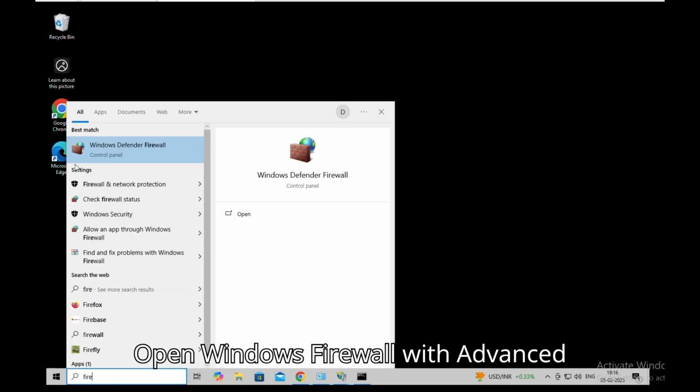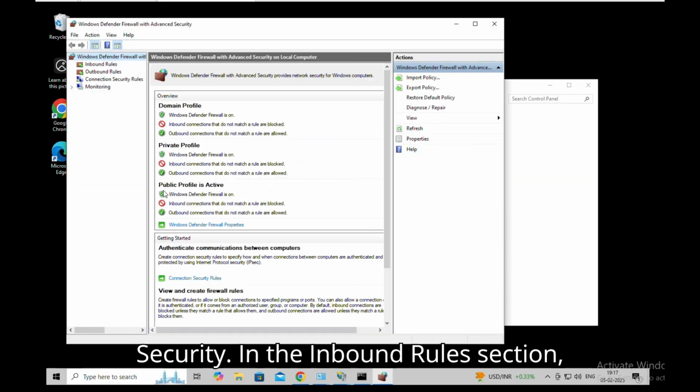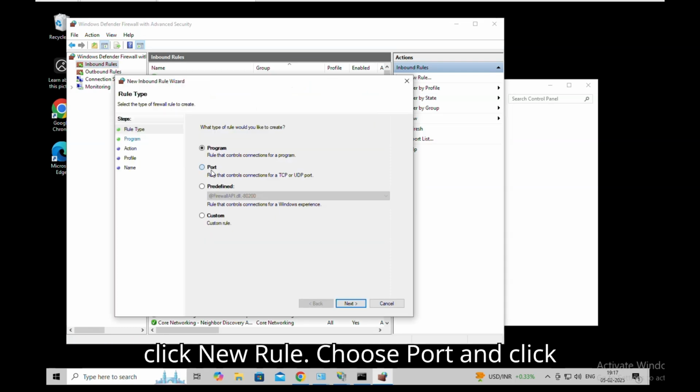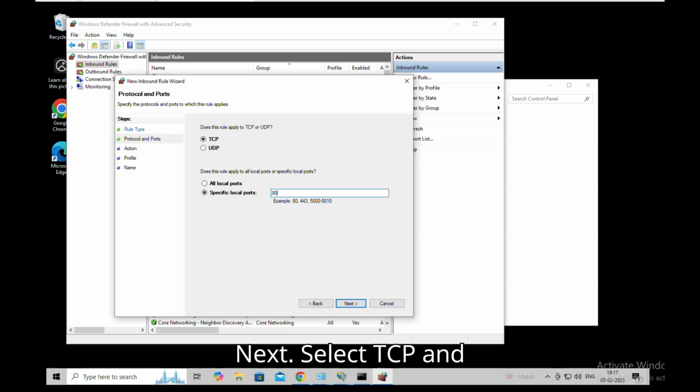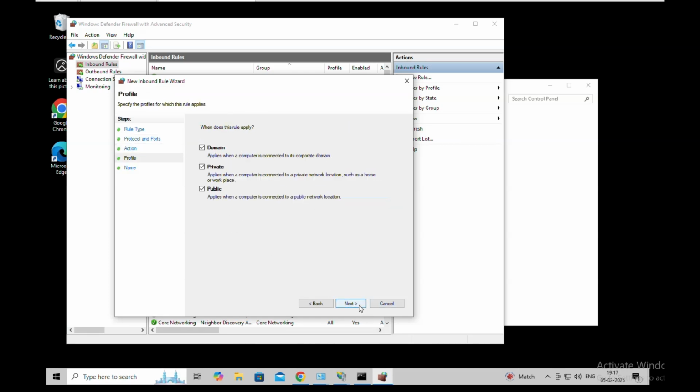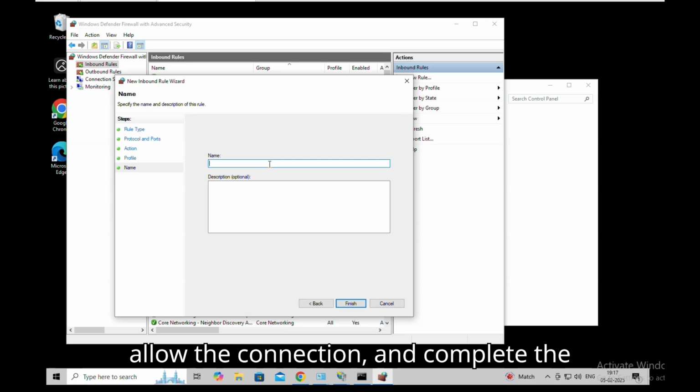Open Windows Firewall with Advanced Security. In the Inbound Rules section, click New Rule. Choose Port and click Next. Select TCP and specify the port number. Click Next, allow the connection, and complete the rule setup.